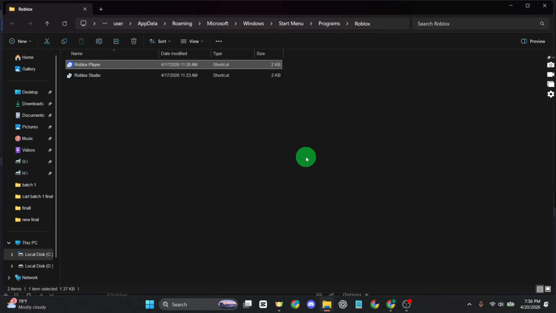And that's it. We just learned how to fix Roblox error code 533 by adjusting privacy settings and changing compatibility options.